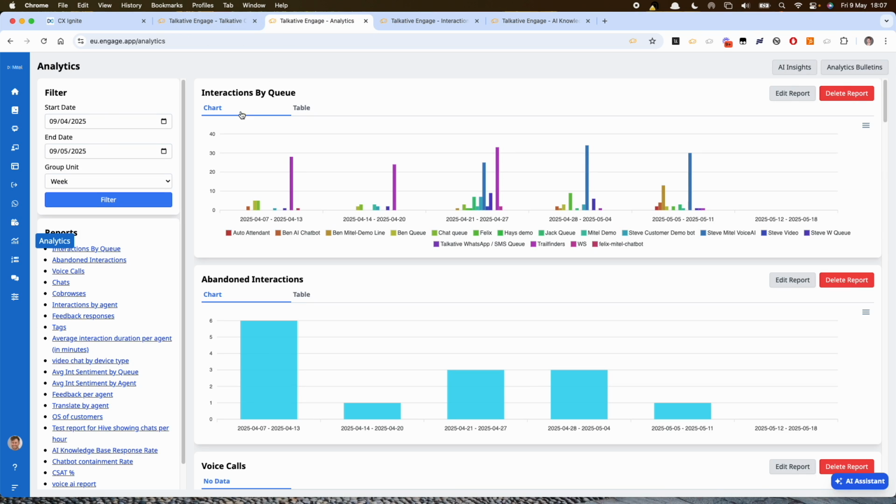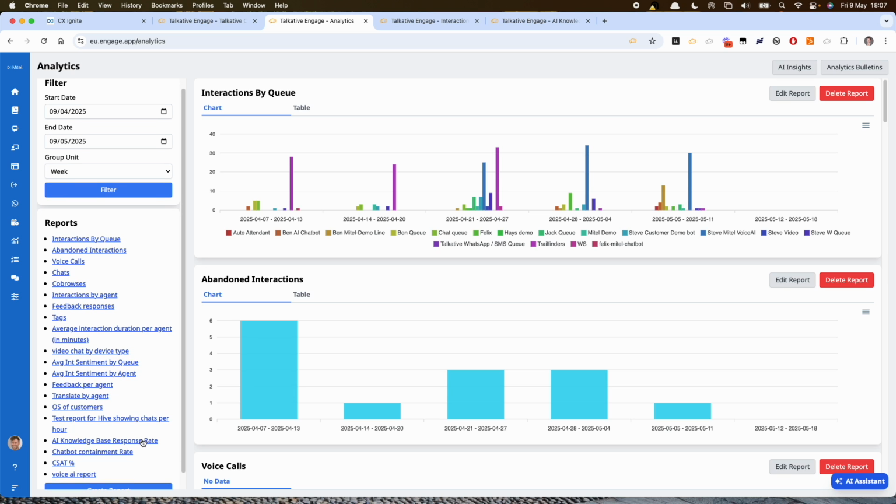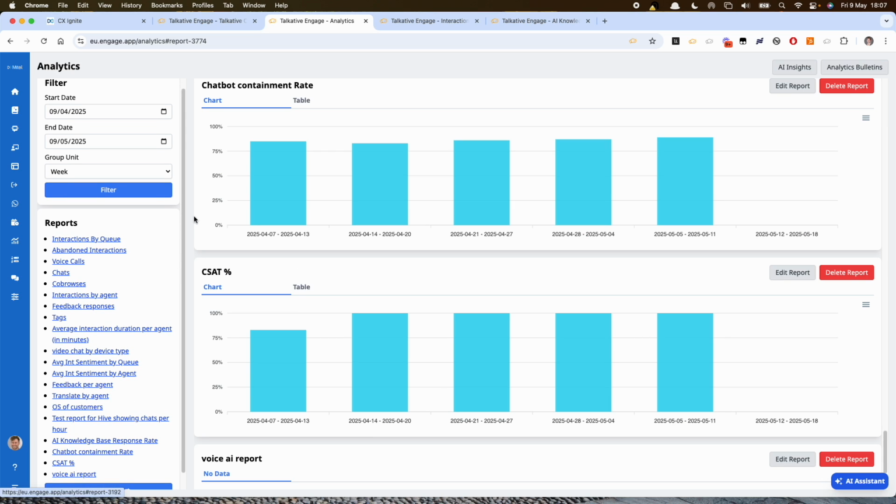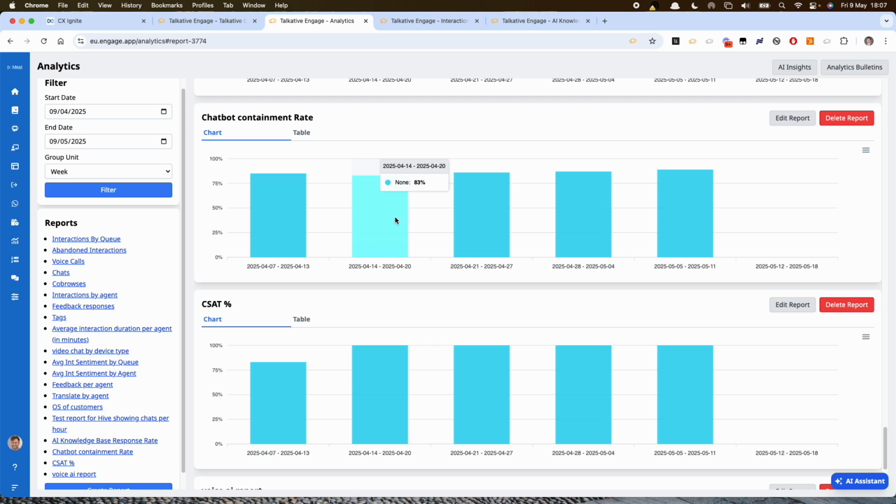But what analytics will do is give you that view from a Talkative perspective. And there are a couple of things here that you can get in Talkative that you can't necessarily get in the Mitel. Specifically, chatbot containment rate. Here I can see I'm consistently between 85 and 90% containment rate for my chatbot, which is pretty good. And my CSAT per week, it's a demo system, so maybe unrealistic, but I'm consistently getting 100%, which is pretty great.